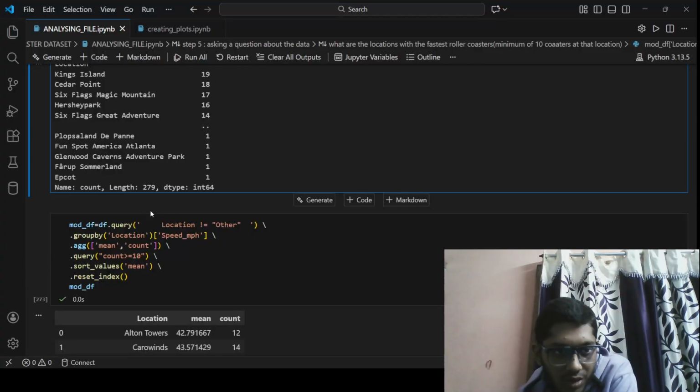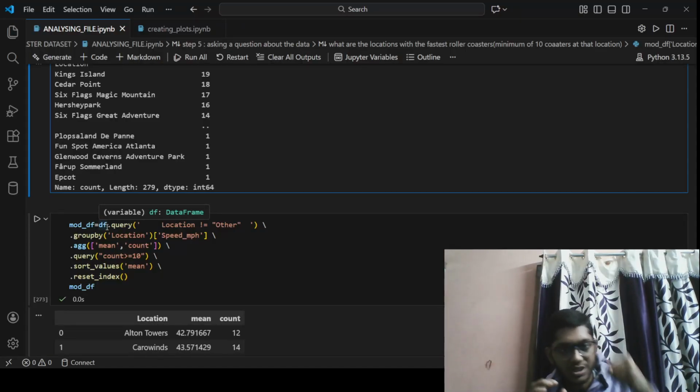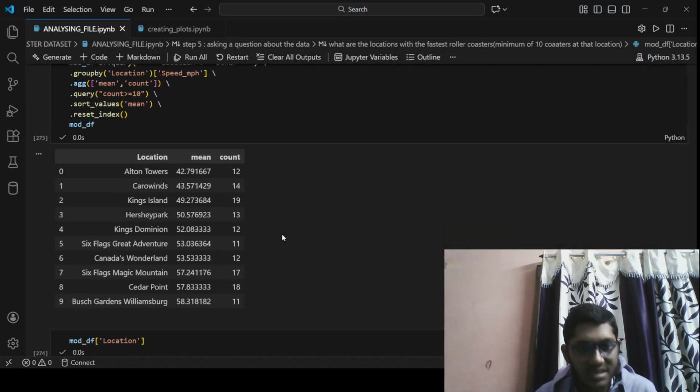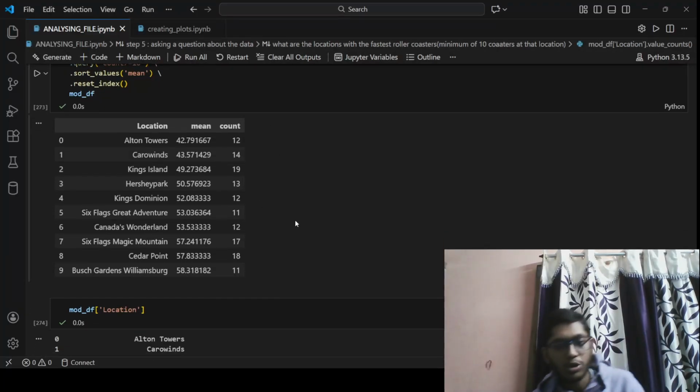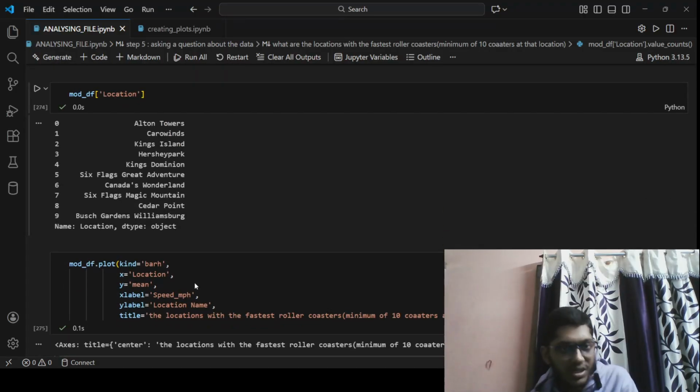Location is not equal to Other. Then group by location, speed in meters, aggregating speed as mean and count. We have extracted the locations and we are working on speed aggregated as mean and count. Query count is greater than or equal to 10. Count should be, see, a minimum of 10 roller coasters should be there. Dot sort values according to mean. According to the mean value it should be sorted. Dot reset index, this is the modified result we have got: location, the mean and the count, and we have extracted only the location because we need only the location.